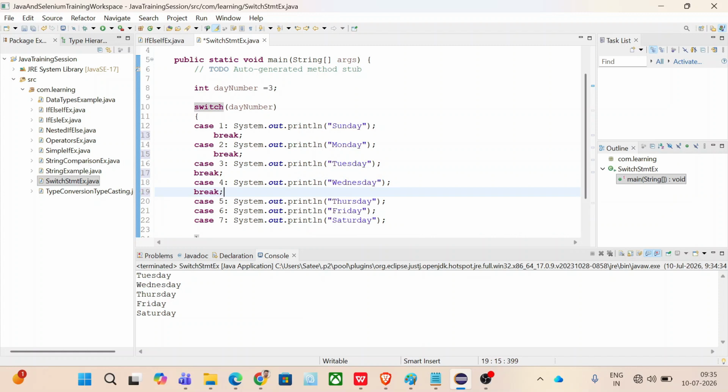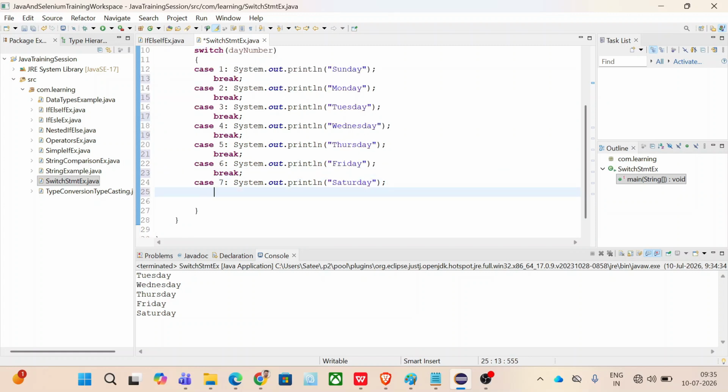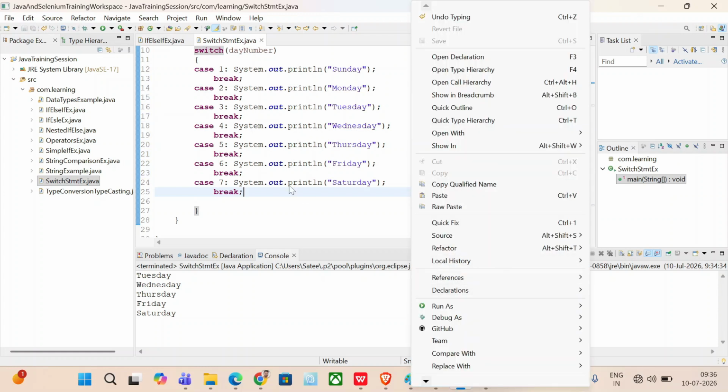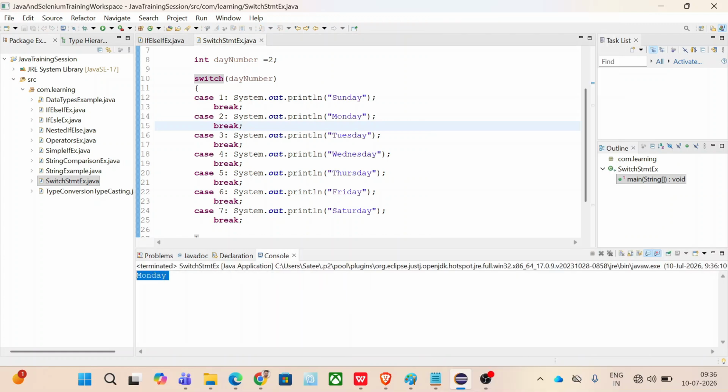Let me take break inside, break, and then break, and then break. Now let's run it. Let me pass it as 2. If it is 2, it should print Monday. So we did a good job.